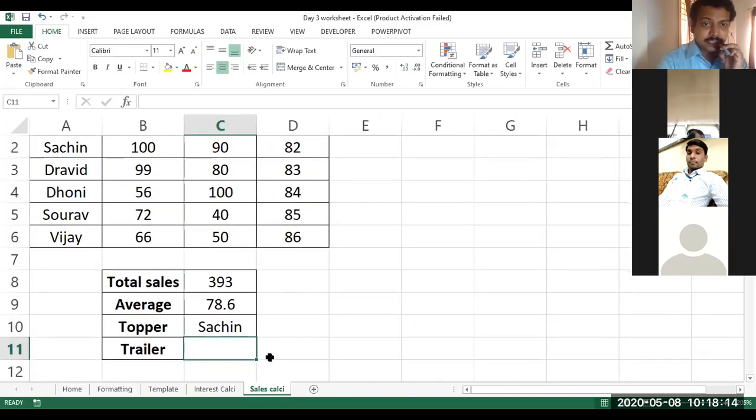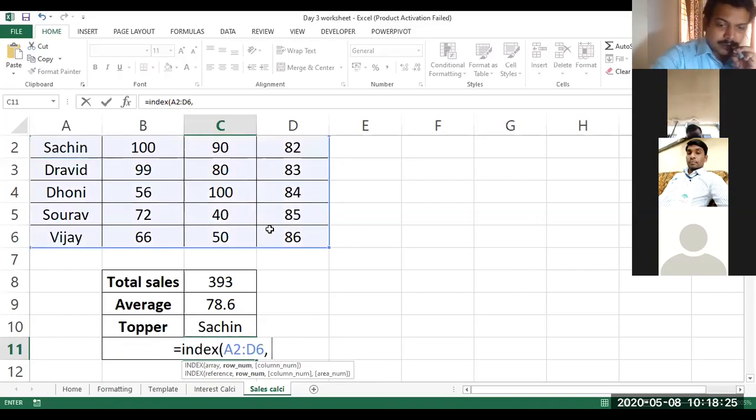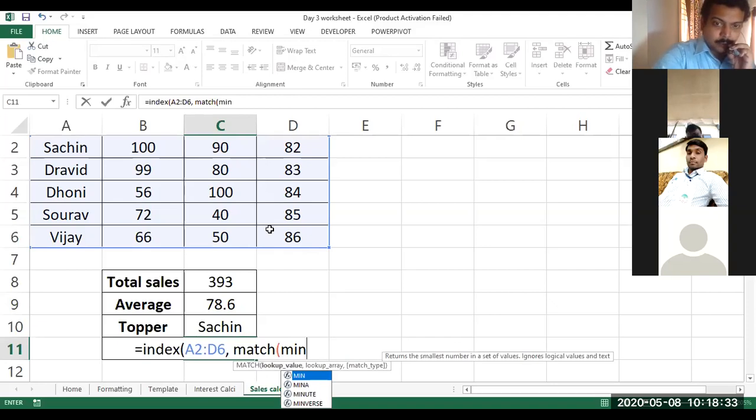That is the only difference, because we need the least person. So we start with equal to INDEX, open bracket. We select the entire table from Sachin to 86, comma, space, and then we use the MATCH function, open bracket, three inputs to be given. Now we need to find the least value, for which we use the MIN function, open bracket.